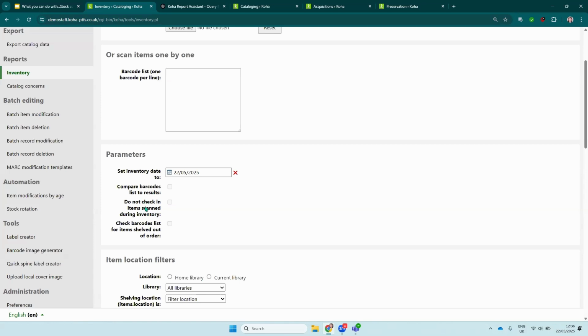So the next one's a bit unusual. It's do not check items in when they're scanned. The default is assuming that because you've scanned something on the shelf that was otherwise marked as on loan, you would immediately want it to check that item in because it's not loaned out. But if you really don't want to do that, you can tick it so that it doesn't do it. But I can imagine that most times you would want to.